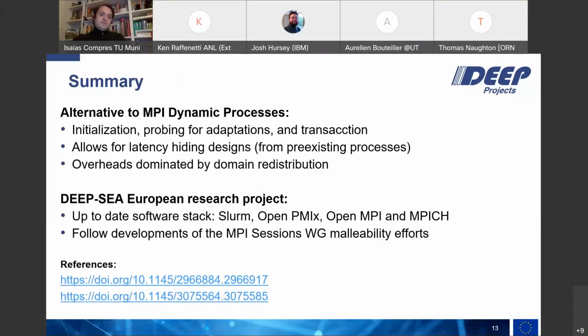So just to summarize, in the past, we did this alternative to MPI dynamic processes. This is what I described with the initialization API, the probing API, and also such a transaction for the actual change of resources within the application. And as you have seen from the node traces, we did achieve this latency hiding, this time from the view of pre-existing processes that are making progress. The latency of the creation of new processes, getting the allocation, all the scheduling overhead and so on, all of this is hidden from the application. So then, from the view of pre-existing processes, the actual dominant overhead became the repartition of the domain, which is what we were looking for. So we were successful on that.